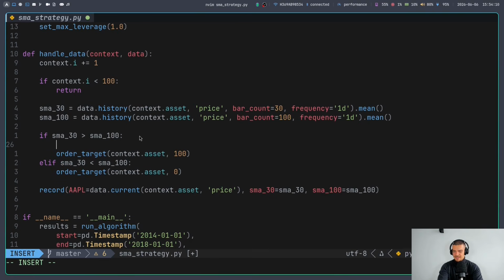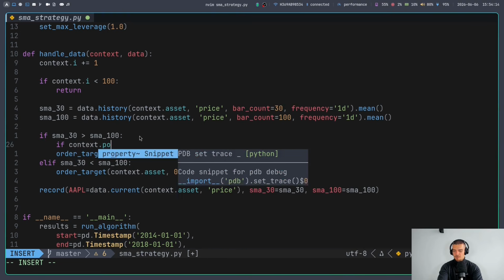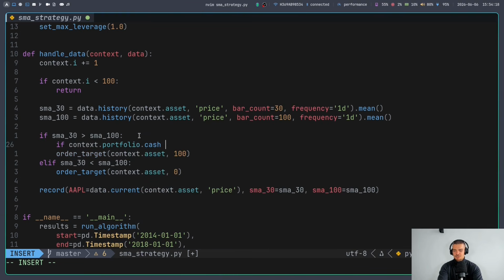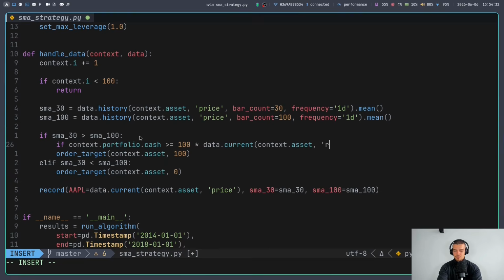So what we're doing here is, if we want to buy, we're going to say if context.portfolio.cash is greater than or equal to 100 times the price of one share of this asset. That's going to be data.current(context.asset, price). We're assuming no transaction cost here and no slippage or anything like that. If that's the case, then we're going to buy. Otherwise, we're not going to buy.